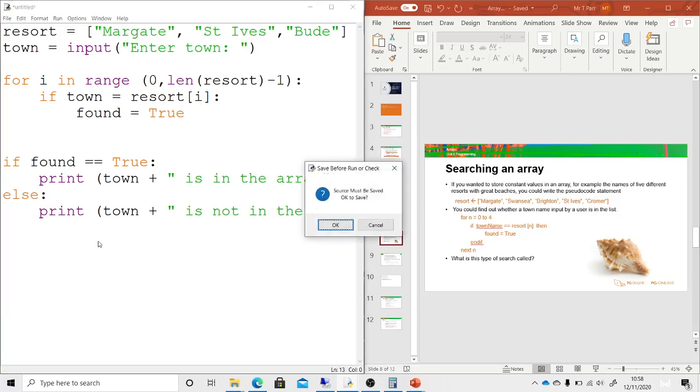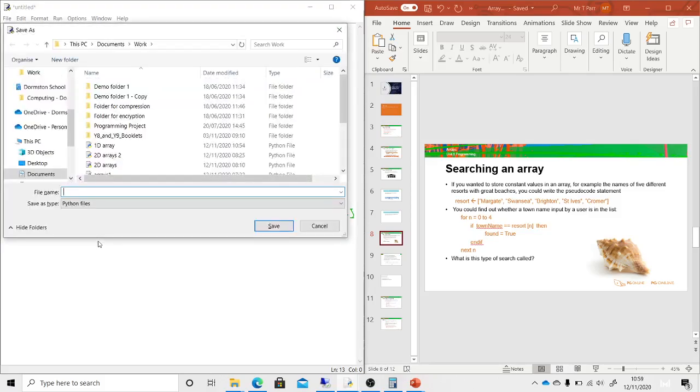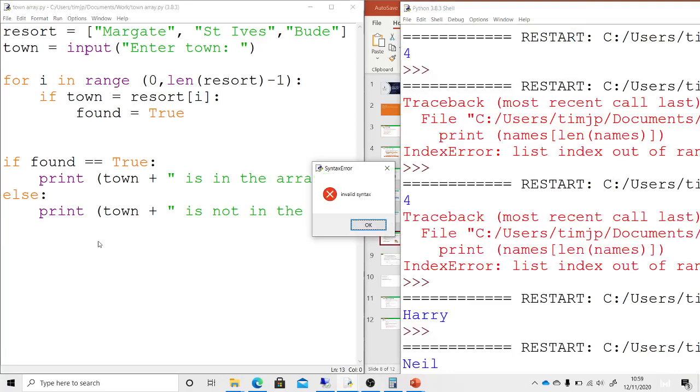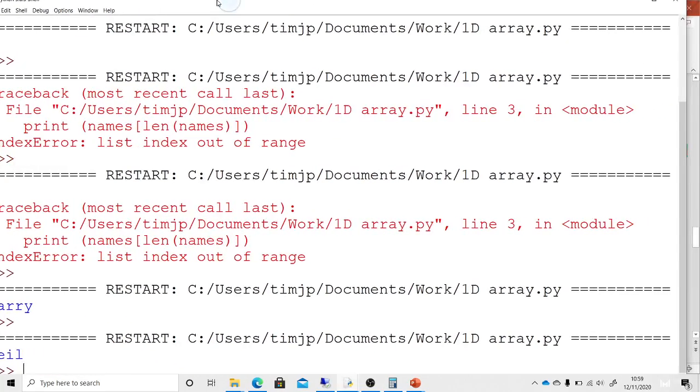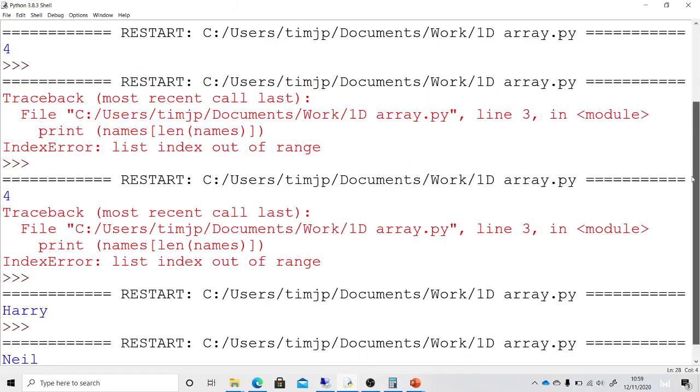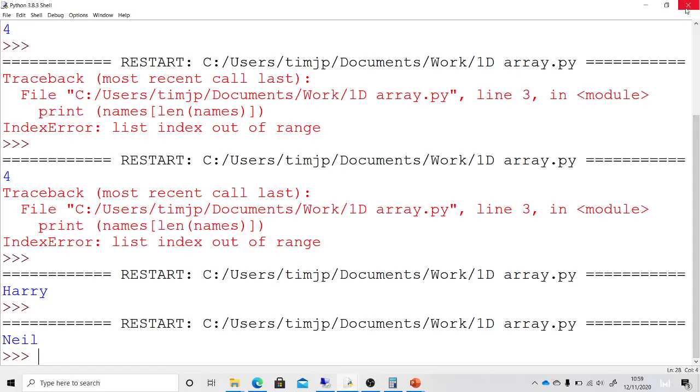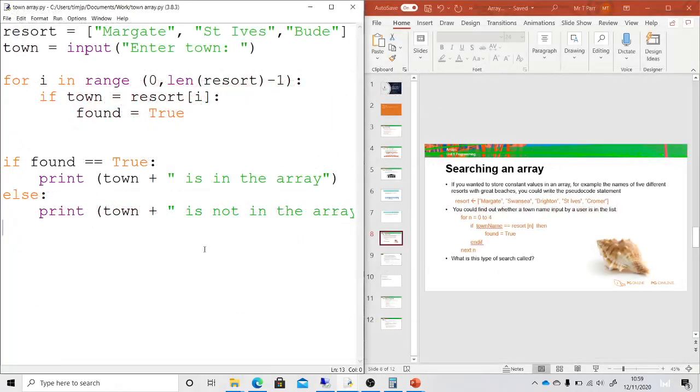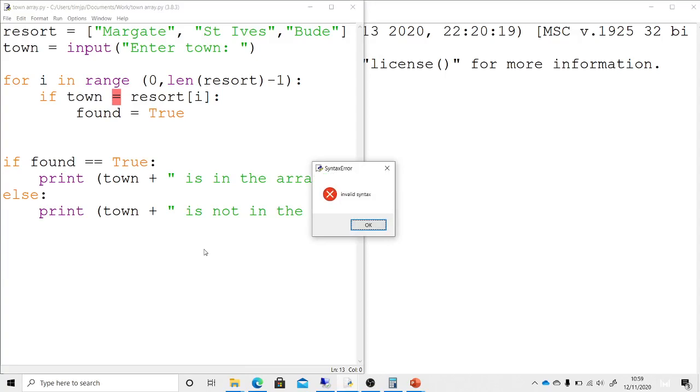So let's do a town which isn't there. So I'm going to do a town, array. Invalid syntax, right? This one wasn't on purpose. Let's see what have I done there. Run it again. Can you spot the mistake? It's the most common mistake we always make.